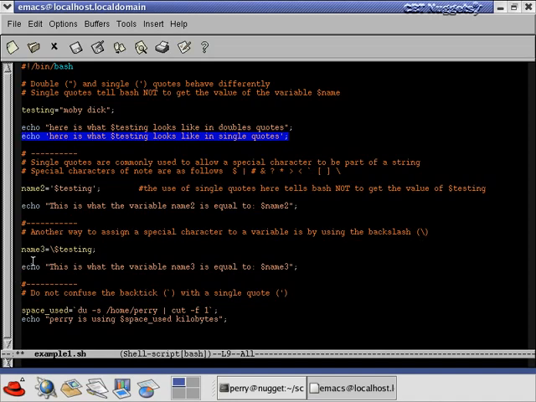So here I say name3 equals backslash $testing. So this has the exact same effect as this statement. These two things do the exact same thing, except the second one here assigns it to the variable name3 instead of name2. Okay? But it's saying name3 is equal to $testing. Now, when I print this out, I say this is what the variable name3 is equal to, $name3. Go get the value of name3, because this is in double quotes, this echo statement. So it goes to get the value of name3, and it's $testing.